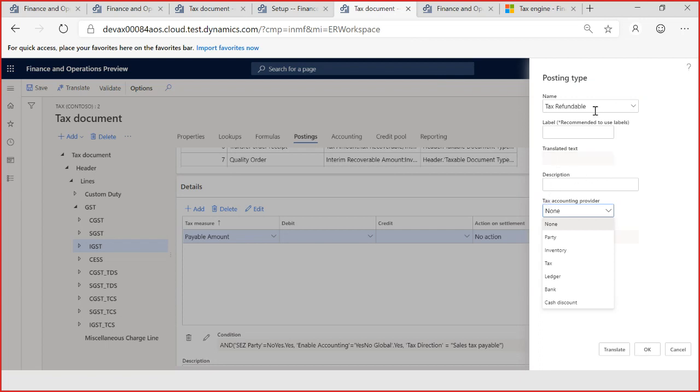So back to this tax refundable, the correct tax accounting provider is actually ledger. I can say either it's ledger or it's tax. Suppose it is ledger. Oh, sorry, hold on a second. So basically, what is the difference between tax and ledger?